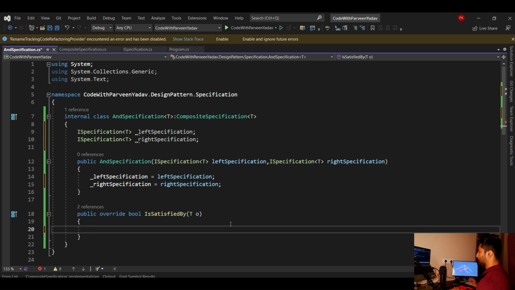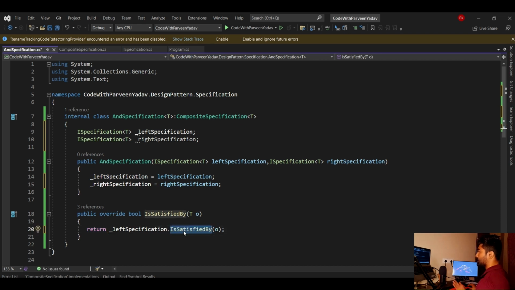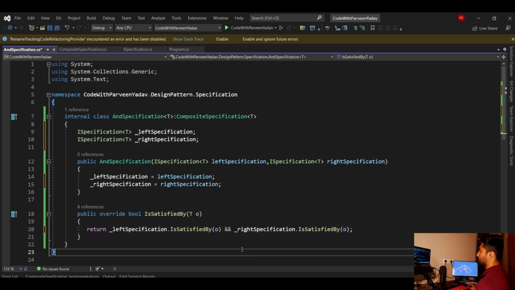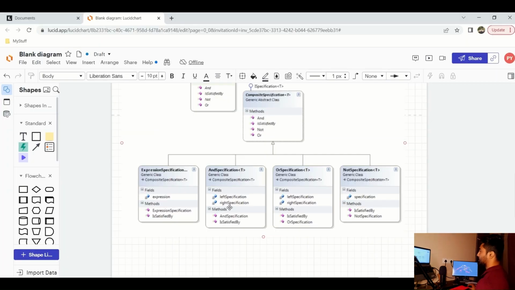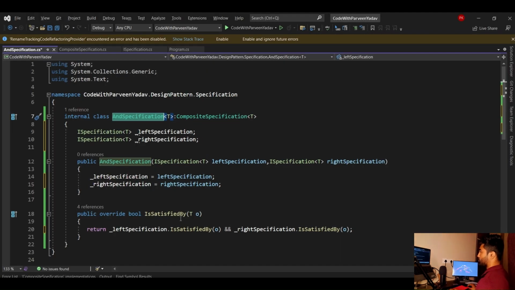I will say, okay, now return, for sure it will be boolean. So here you see left specification is satisfied by whatever object it will receive, and here you go, this operator is important because it says and specification, so we have to add logic for and, ampersand, and on the right side what would be? It would be right specification. So let's just copy, paste it, and change it to right specification. Here you go, your and specification class is ready. So what you did, whatever object you are receiving on the left hand side, that is satisfied by, and same for right, that is satisfied by, and then you are putting that and operator to satisfy and specification.